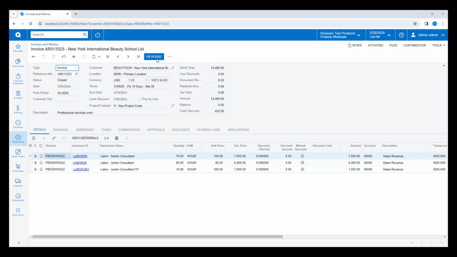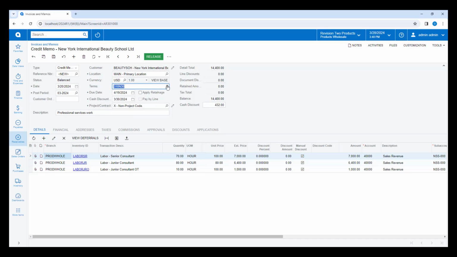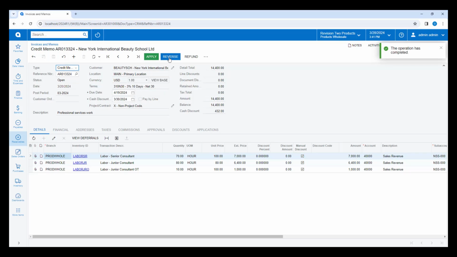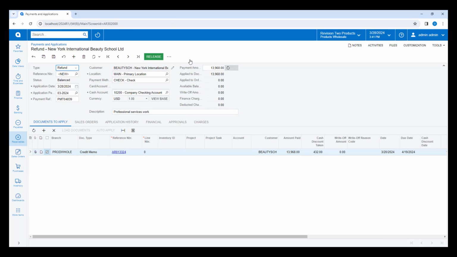I am going to process a credit memo for this invoice with a 3% cash discount offered. I have enabled credit terms for credit memos. That is why the terms box is editable for the document, and its value is taken from the original invoice. The due date and cash discount are calculated based on the terms, but they can be overridden if needed. If I make a refund for the memo within the cash discount period, the system will reduce the refunded amount by the cash discount.